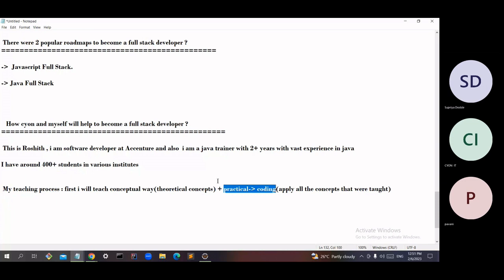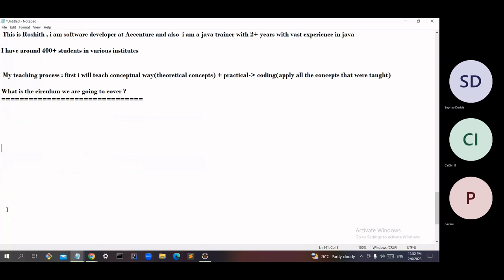So what is the syllabus we are going to cover? The last part before winding up the session: what are the technologies, what is the curriculum we are going to cover? That sheet has already been given to you, I guess, the curriculum sheet. So I will tell you about that.